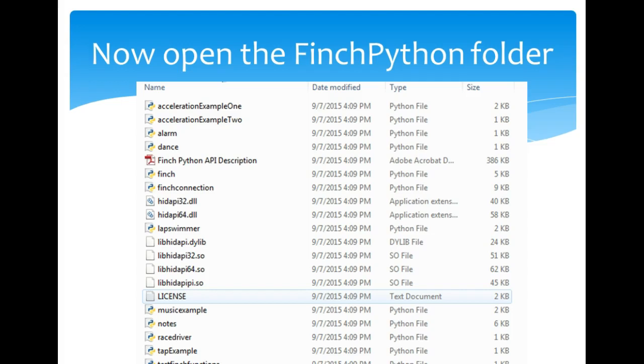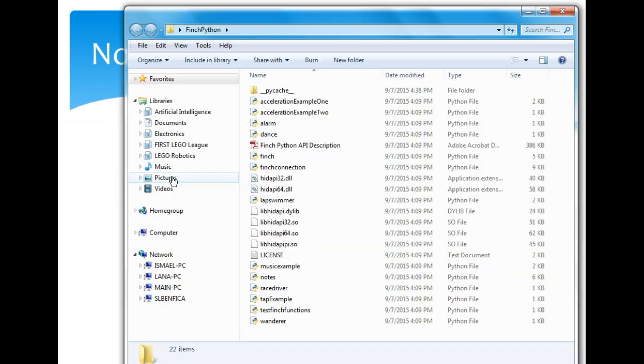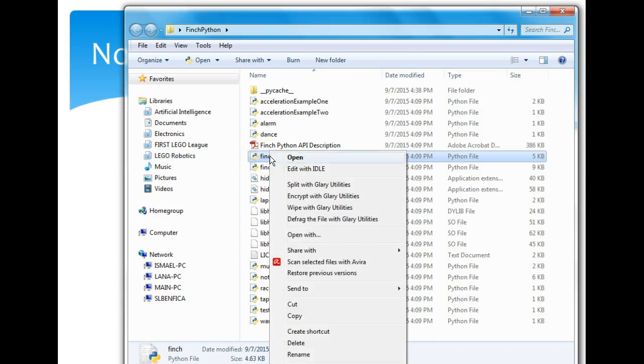Once you've done that, open the Finch Python folder. Yours will look slightly different from this. Yours will say finch.py. What you need to do is right-click on finch.py. Okay, mine just says Finch. Right-click on finch.py, and then click Edit with Idle.